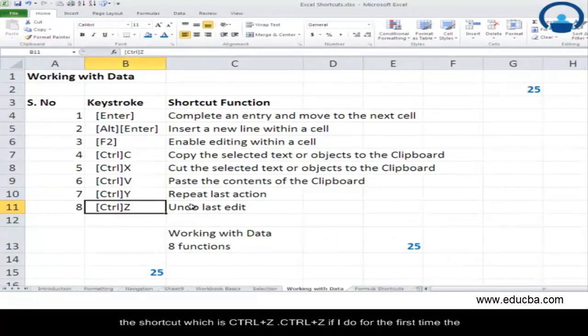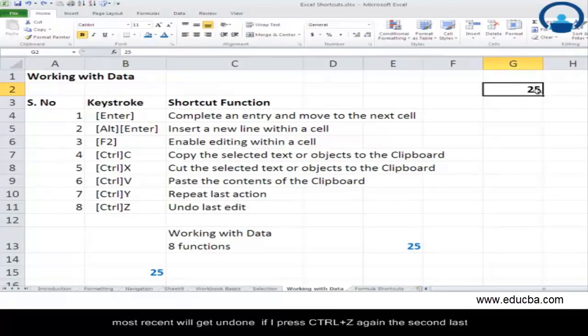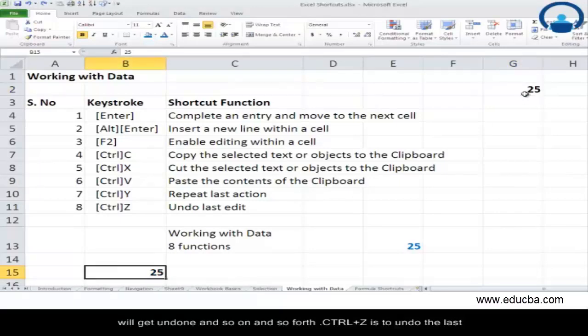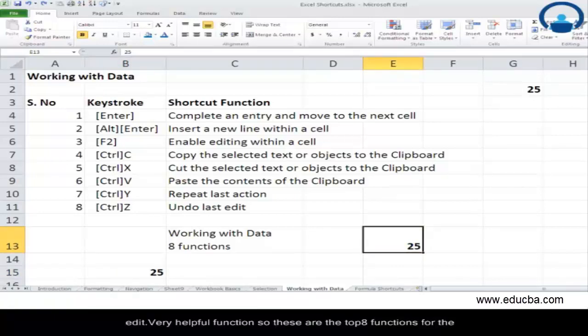Control Z, if I do for the first time, the most recent will get undone. If I press Control Z again, the second last one will get undone, and so on and so forth. Control Z is to undo the last edit. Very helpful function. So these are the top 8 functions for working with data shortcuts. I hope you remember these.